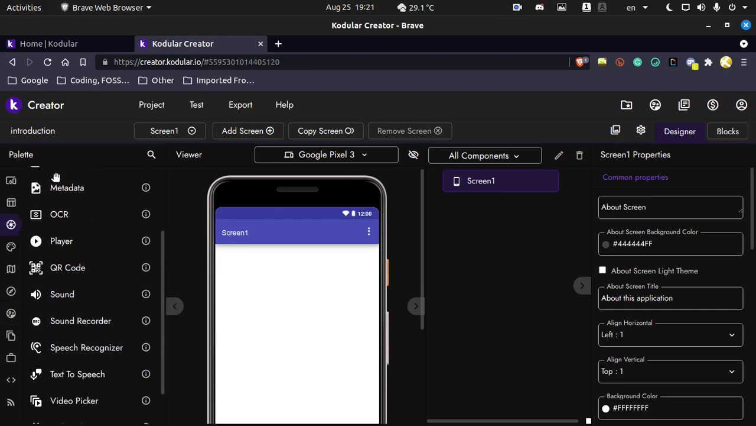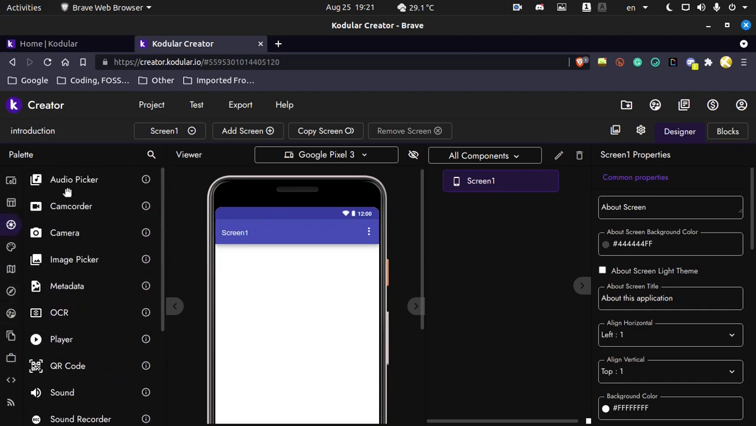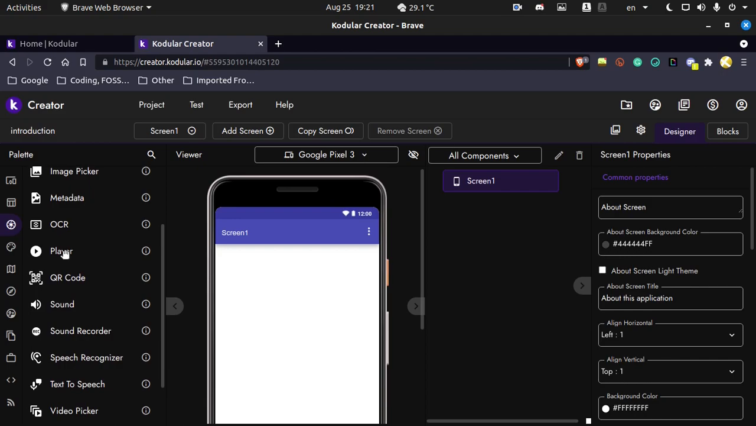Now in the media section, you have all the things you can use for your media. For example, audio, images, metadata, QR code, video, sound and many more. You have audio picker, cam recorder, player, metadata, OCR. What is OCR? OCR is used to scan any image, and when you scan the image, it automatically detects the text which is written on that paper or image, and converts it into digital text, or the text we write in WordPad or similar.